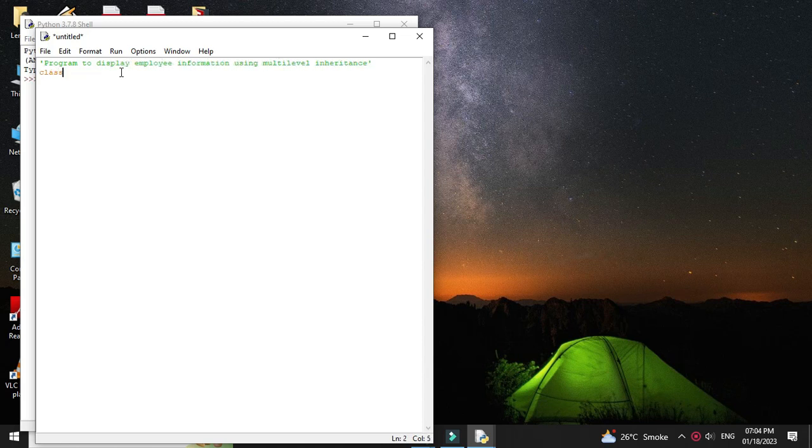First we will define class employee. Here we will define two variables, employee number and employee name, and we will initialize these variables. Then we will define method display1, and here we will print employee number and employee name.